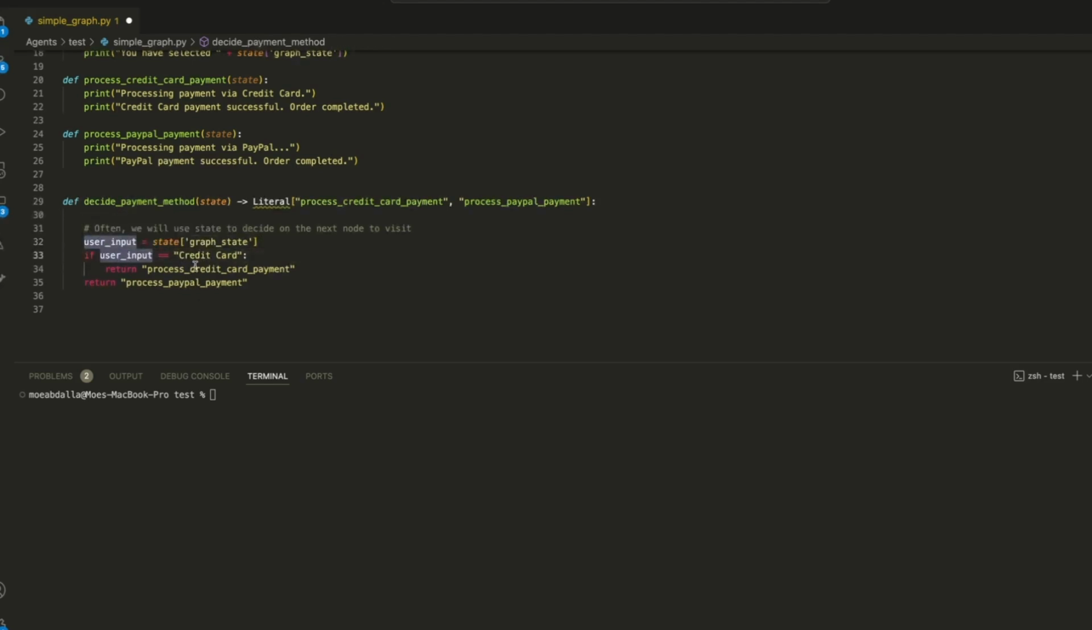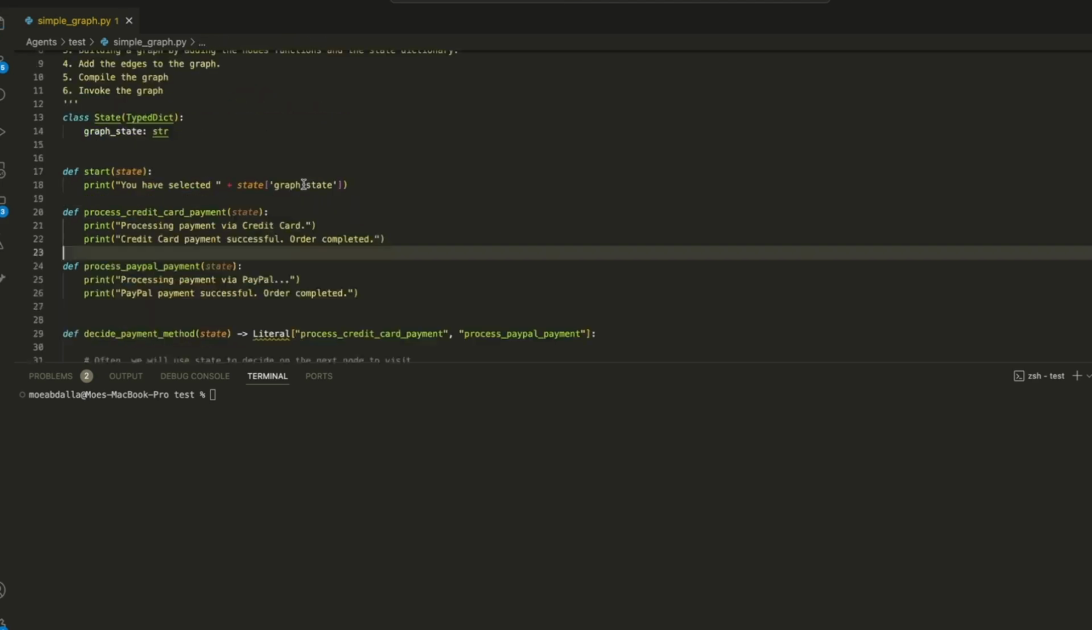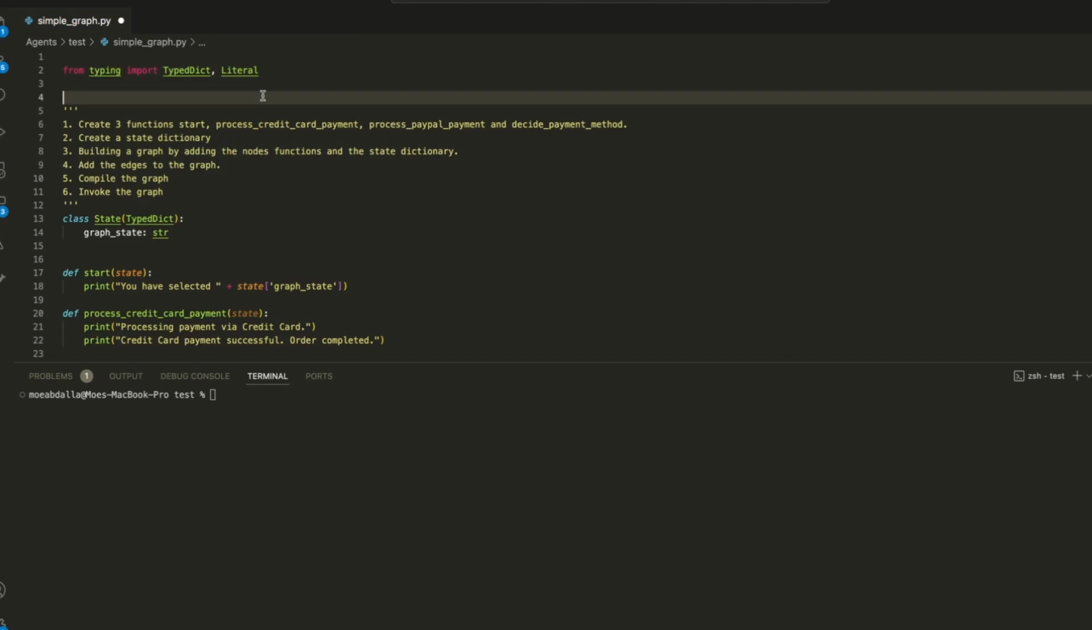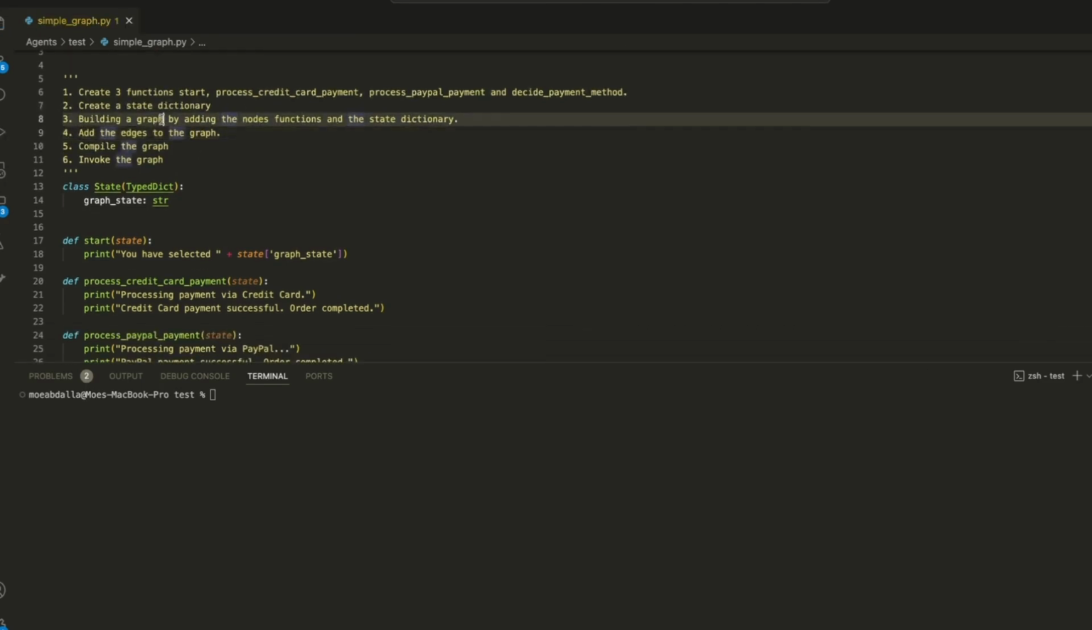And then what we're saying is, if the user input contains the string credit card, then return this one. And of course, if it doesn't, it will return the keyword process PayPal payment. This is a straightforward and simple function that decides which function will be returned, either this or that, based on the value of the state dictionary. Now, of course, we need to import the Literal class. And then we're finally going to move on to step number 3, which is building the graph.